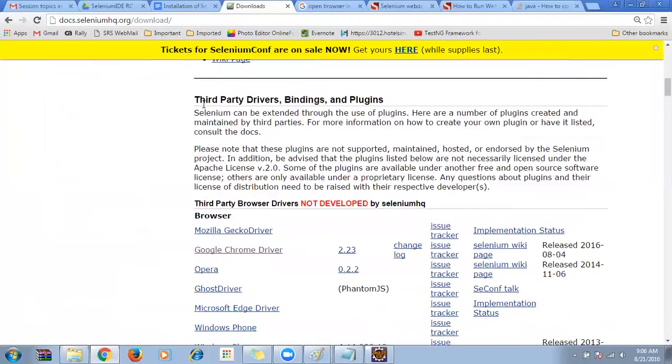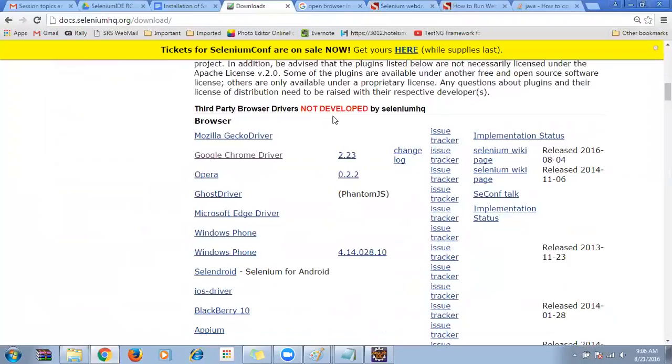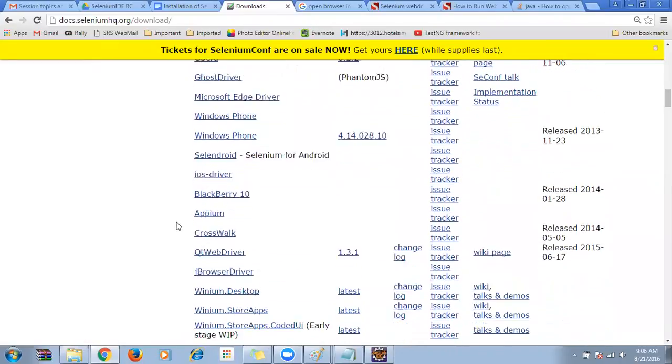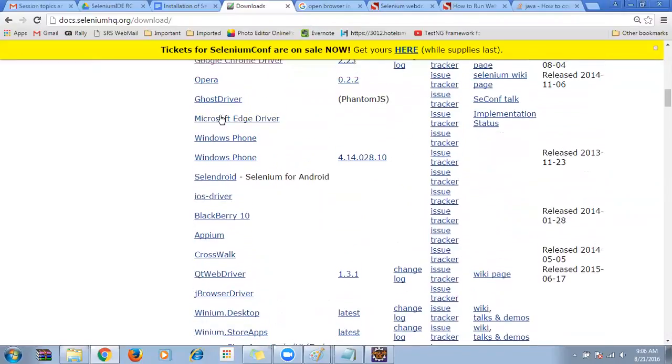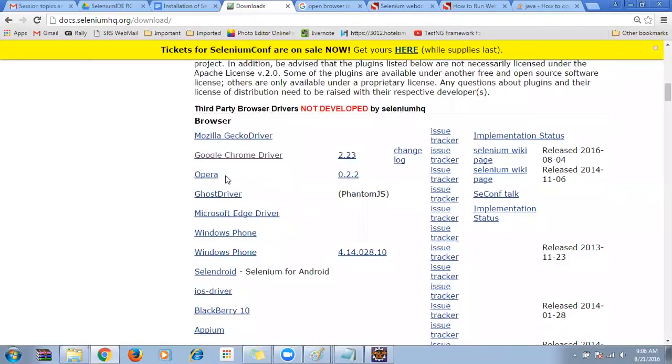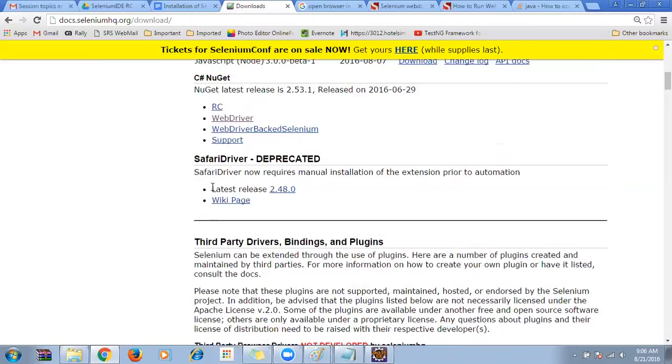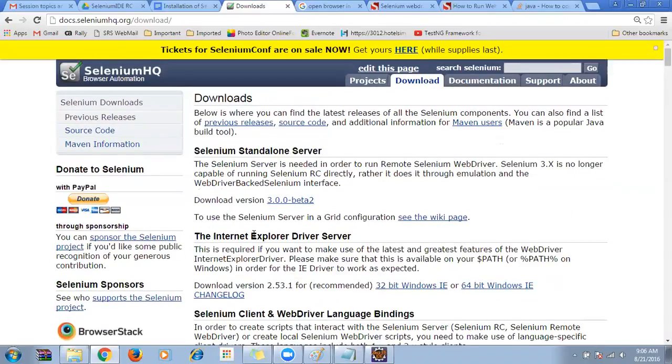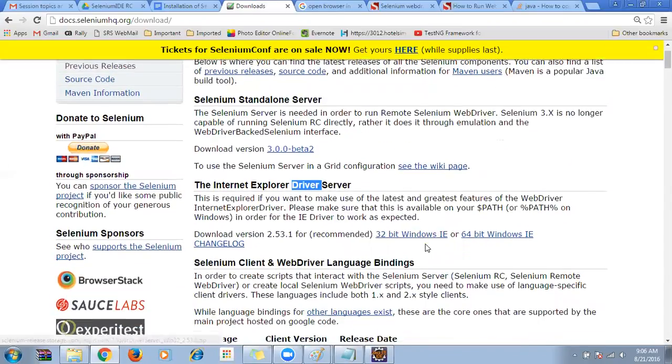If you come down to third-party drivers, can you see? These have been developed by the third-party browser vendors from their side, not by the Selenium HQ website. Google Chrome is there, then Opera, and different things like Ghost driver. There is also the iOS driver, if you want to work with mobile-based applications, iOS, Appium, all those things. For Internet Explorer, at the top you can see the Internet Explorer driver. You have to download those files.